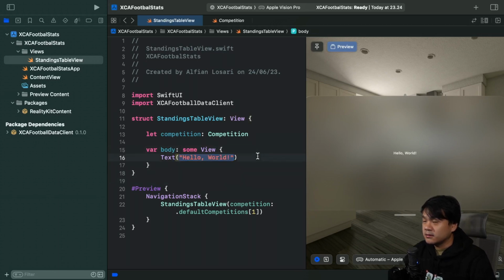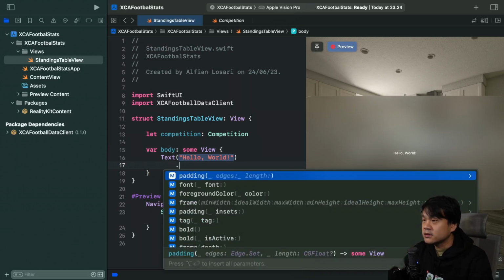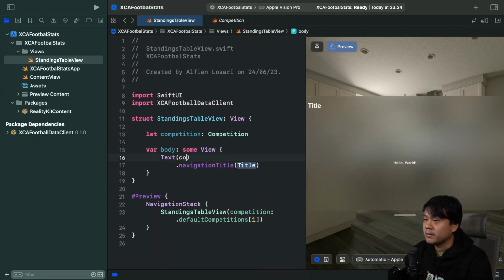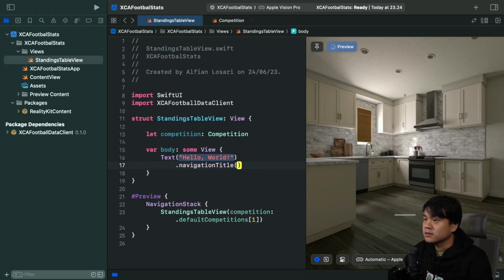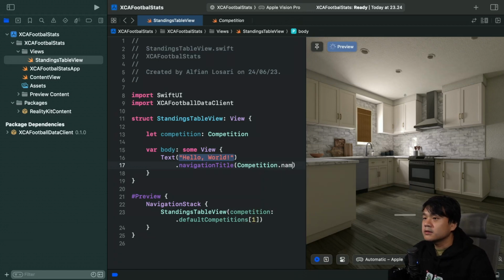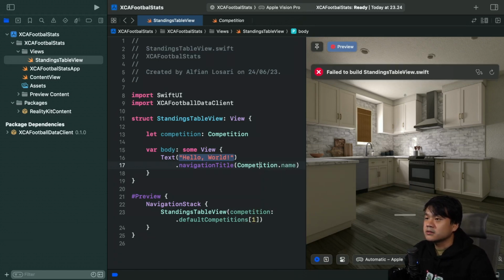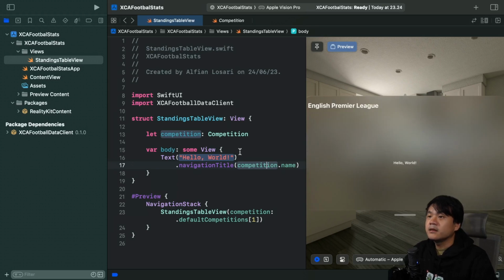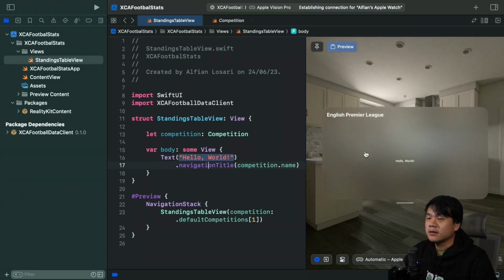And then in the body, we can simply add navigation title, passing competition dot, what? Why is it uppercasing? Okay. So there is the navigation title, English Premier League. Okay, nice.